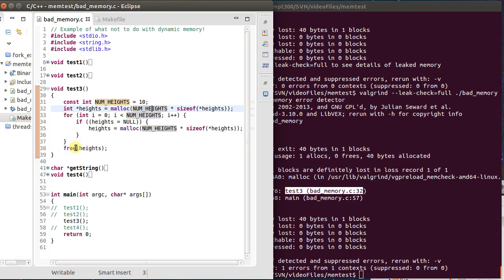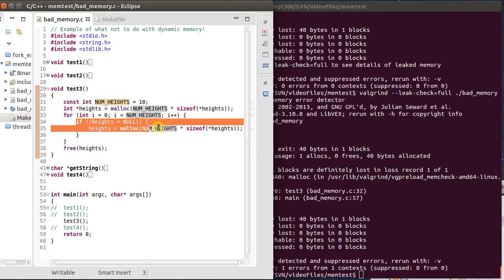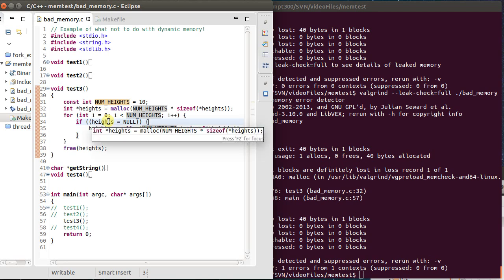I can say, well, hang on, that doesn't look right. I'm freeing it here. But if we look in the middle, we have here this if height is null. Well, height shouldn't be null because I've allocated it up here. But of course, the issue here is that I've got single equal instead of double equal. A very common bug.